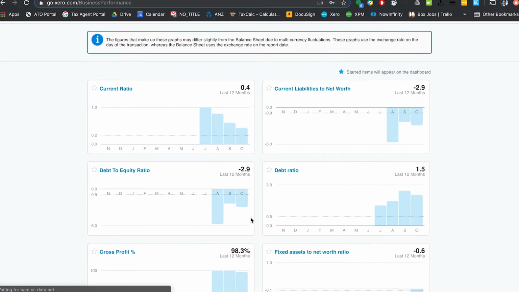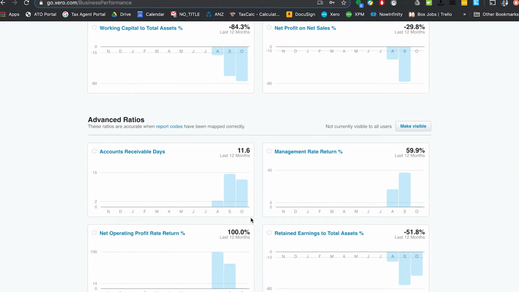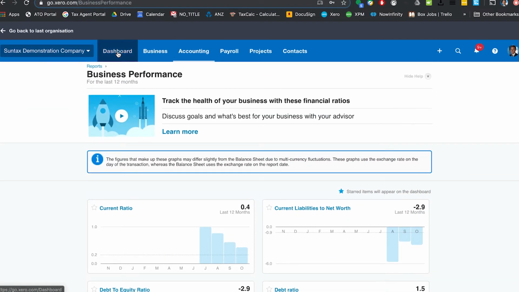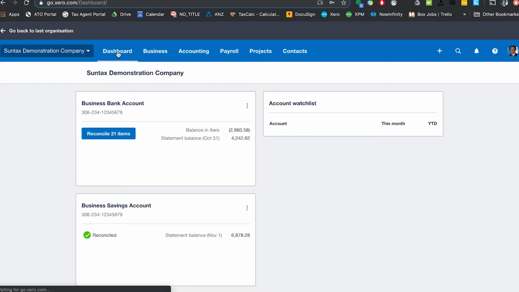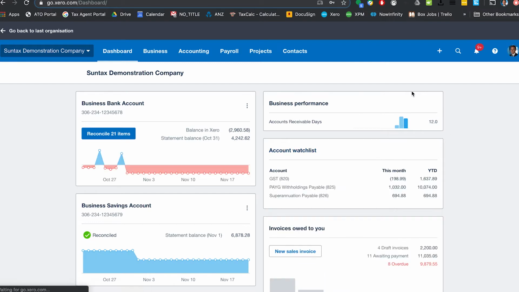Once that screen pops up, scroll through the myriad of other graphs and look for the heading Advanced Ratios. Then click on the star next to the accounts receivable days. This will place that chart on your dashboard, together with all the other KPIs of your business. It will sit there and you can manage every single day to see exactly how your accounts receivable is going. That's a really great chart and really helpful.